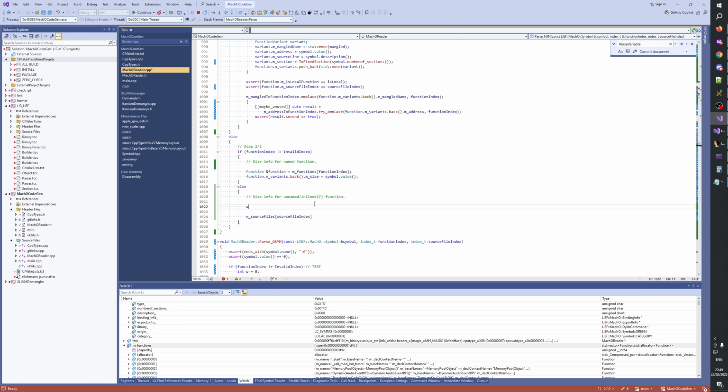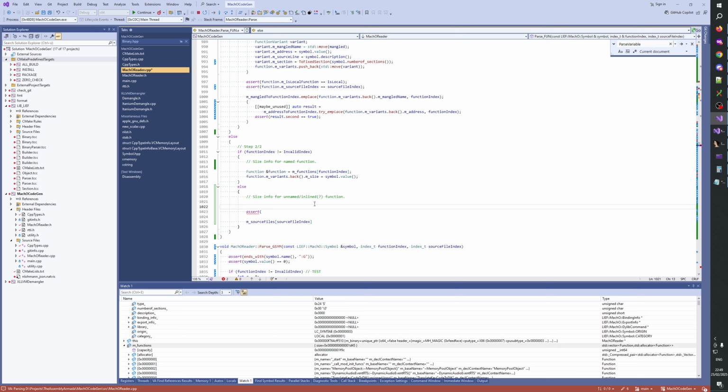Then let me put a, now I'm just assuming that this is smaller than, let's say, assert. Well, let's put symbol value is a uint64_t size. All right, there we go. And make it const. We say size. I just make an assumption it's smaller or equal to FF. Yeah. Okay.